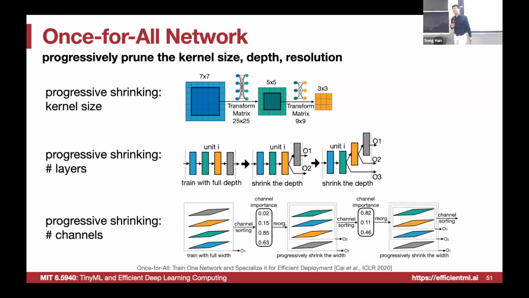So how do we make it possible to train such a once-for-all network? For example, a larger model may have a 7x7 kernel, the middle one 5x5, and the smaller one 3x3. How do they efficiently share the weights? We can have a 3x3 model inside this 7x7, and 5x5 inside 7x7, and 3x3 inside this 5x5, and just pass through an MLP that projects these 25 to these 25 weights, which is a very smart way.